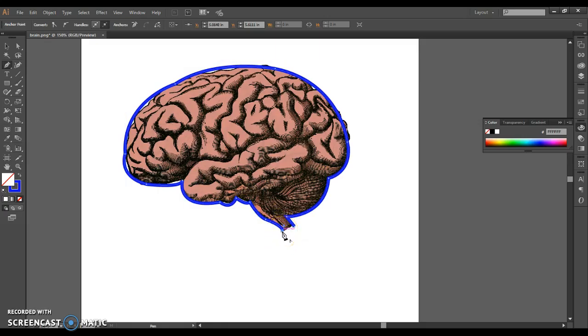If I wanted to finish this brain and make this one image, I would click here. See, that little circle appears on my cursor, but I don't want that to happen because I want this to be a continuous line. One line makes the entire thing. Now I'm going to go in and find some places that I really like.